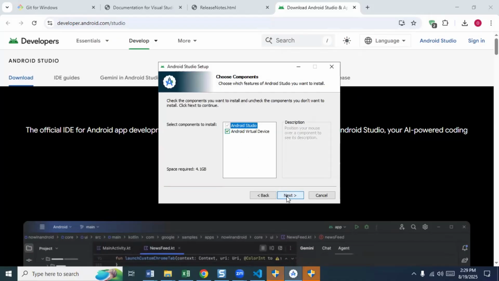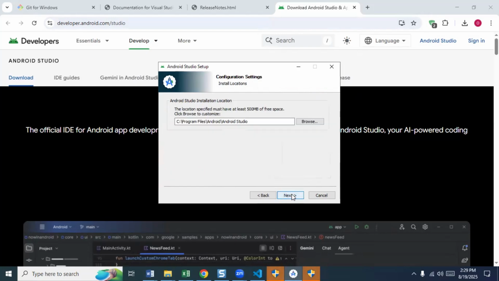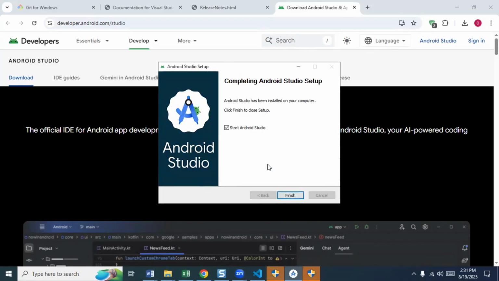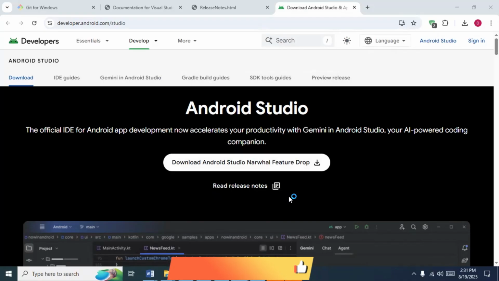Then next, select Android version device. Yes. Okay. Next. All right, next. Install. So you probably need about 4 point something gig to do that. So Android Studio is almost done. So click on next. Okay, so we're gonna start the Android Studio now.